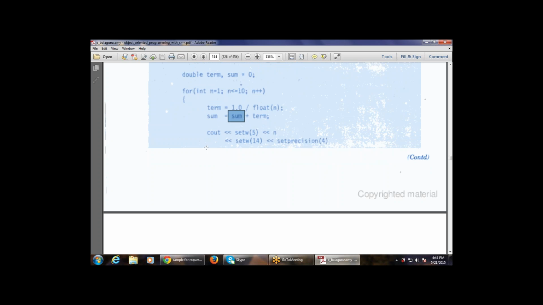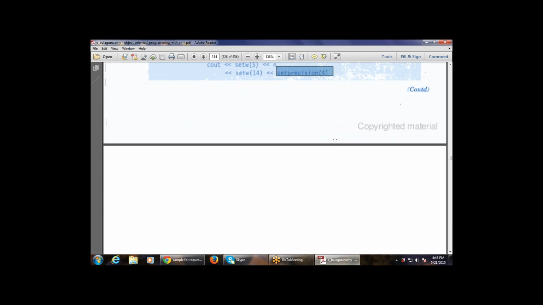Next is cout setw. It will choose a width of 5. There are a total of 5 columns used that will show the n value. Then setw 14, then setprecision 4, that is, it takes the digits after the decimal point as 4.